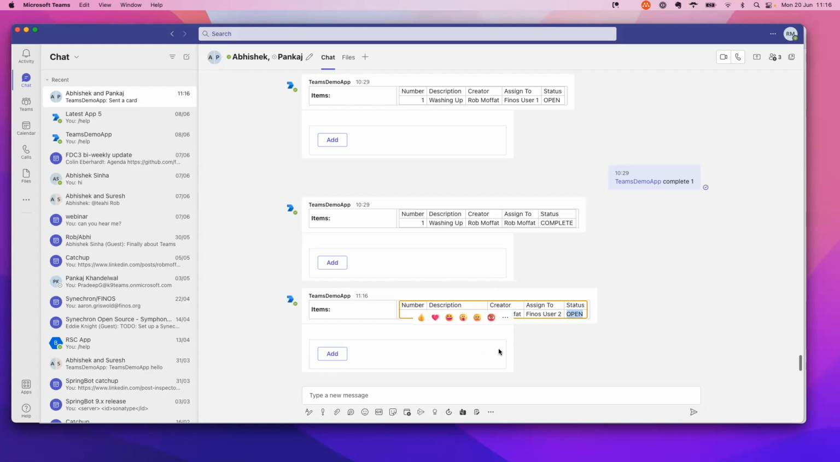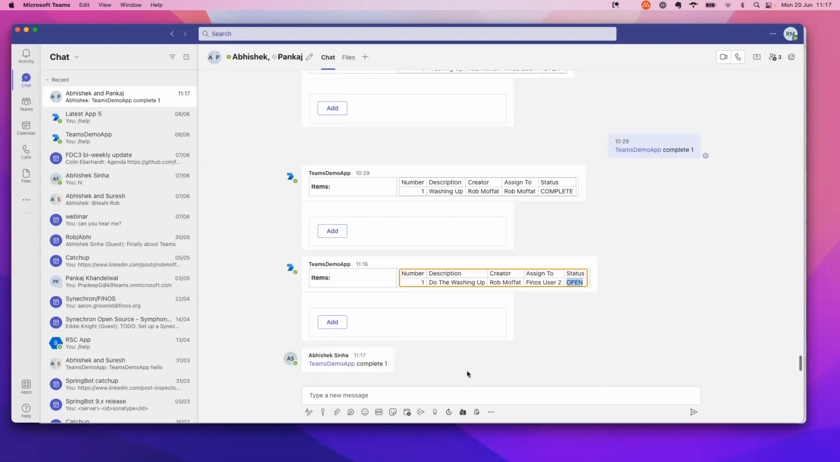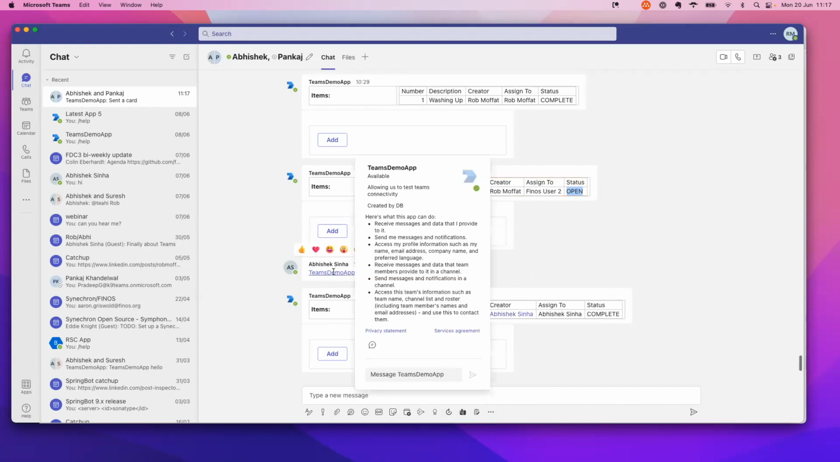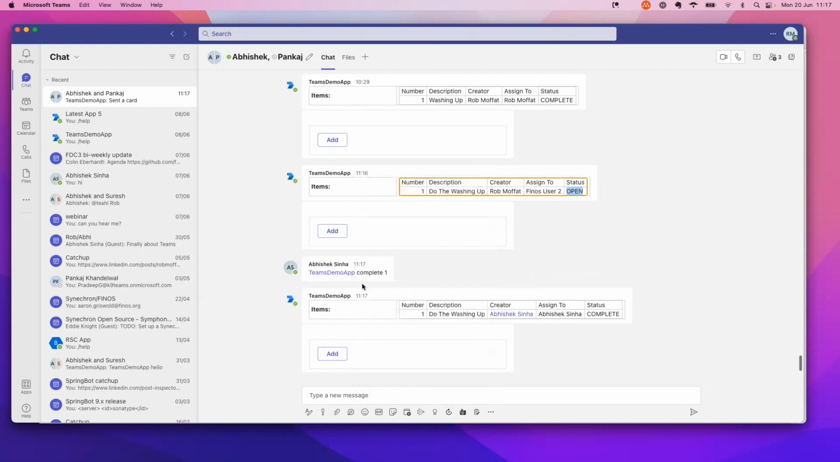So Abby, you're in this room, aren't you? Sorry, yeah, Rob, I'm in this room. I can complete it. Yeah, do you want to give that a try and complete it, and we'll see what happens? Do you remember how to do that? You have to, that's exactly it. Yep. So with Teams, you have to specify the name of the bot first in order for the messages to get sent to Teams. So Abby's typed in Teams demo app, complete one. And this works very like the assign thing. And as you can see, it's now changed to be complete.